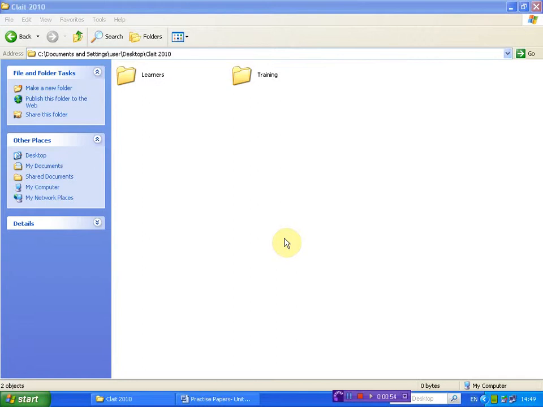So first of all, I'm looking at my folder CLATE 2010. As you can see on the address bar, I've got CLATE 2010 at the top there, and also at the bottom here it's highlighted, it's CLATE 2010. That's what I'm looking at.